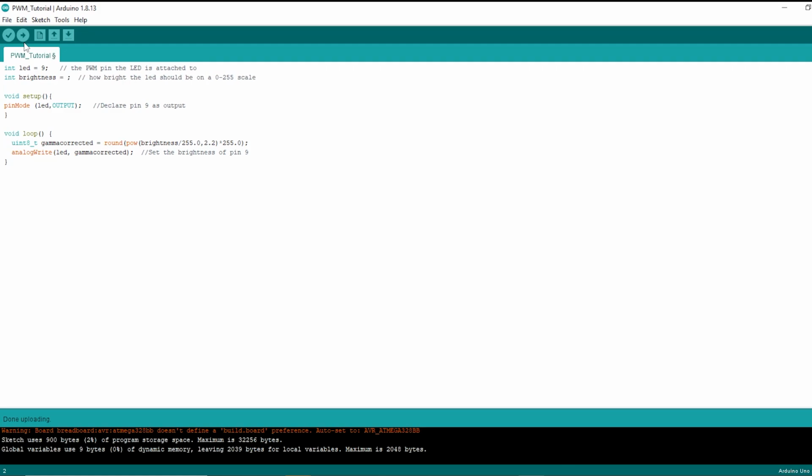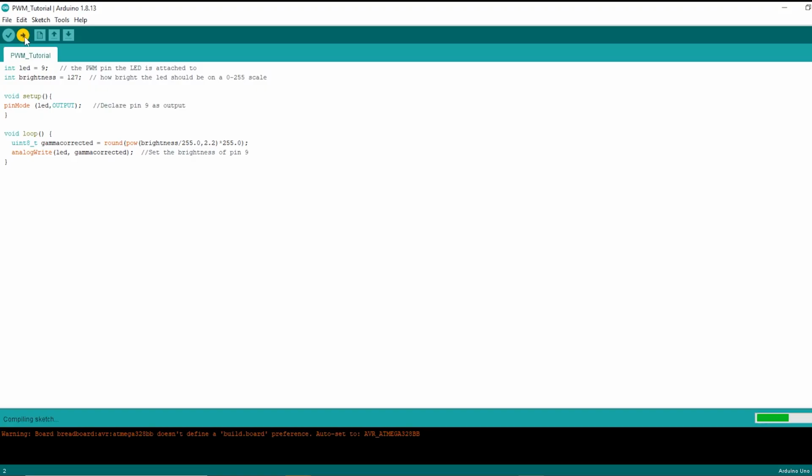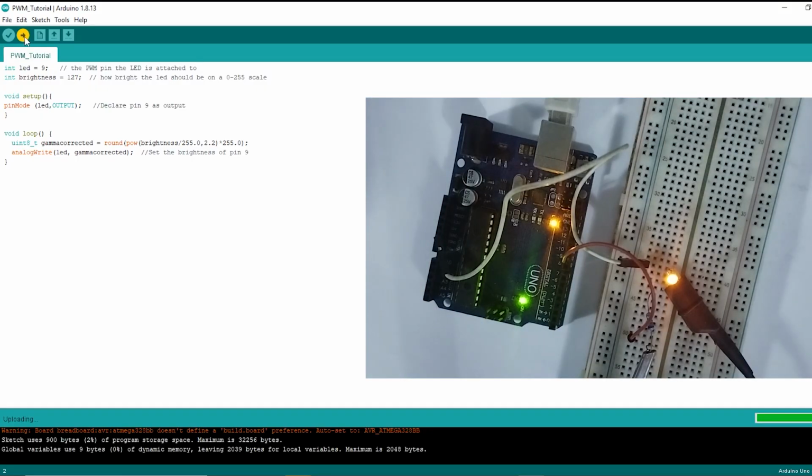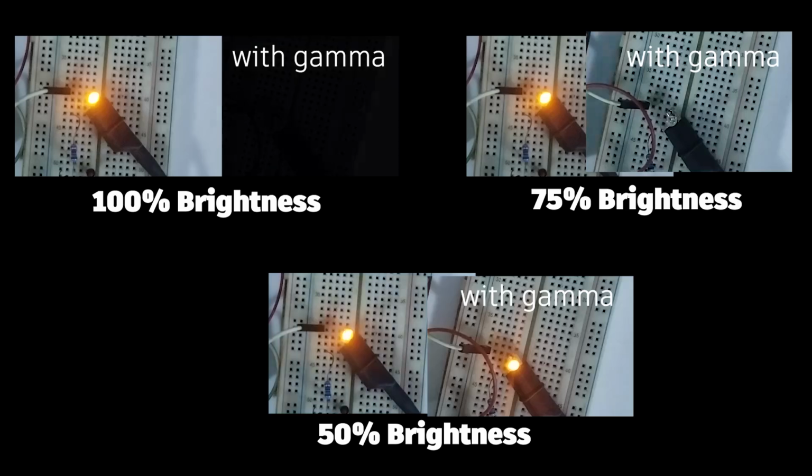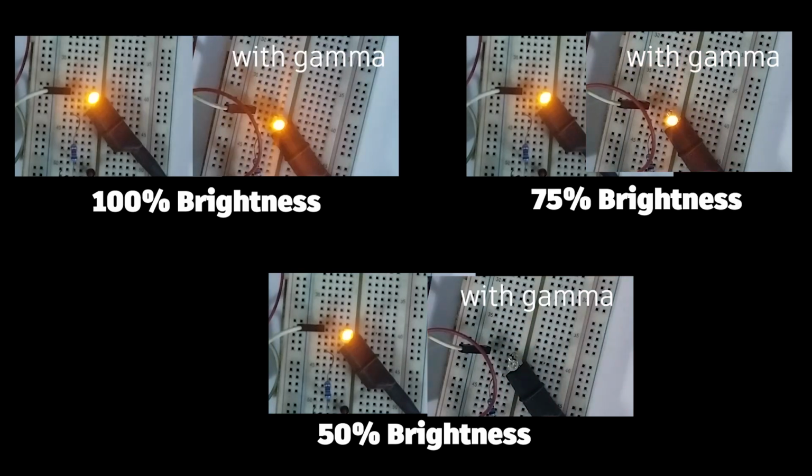So let's try for 50% brightness. 50% of 255 is 127. We upload sketch, and we have this, which is very different too from the 70%. So you see, with gamma correction we can perceive the change in higher levels of brightness better.